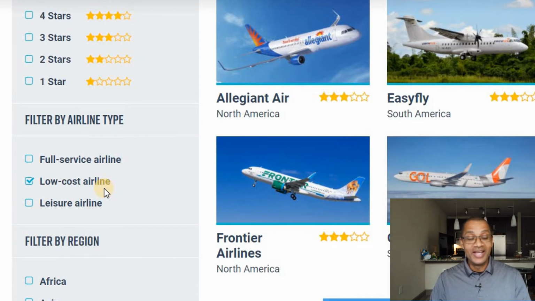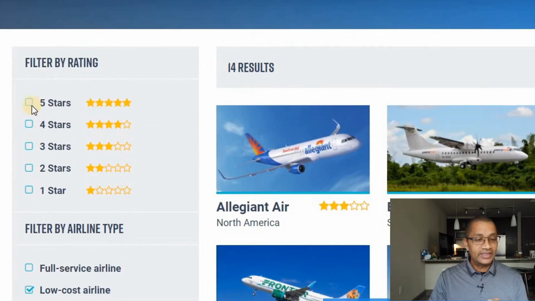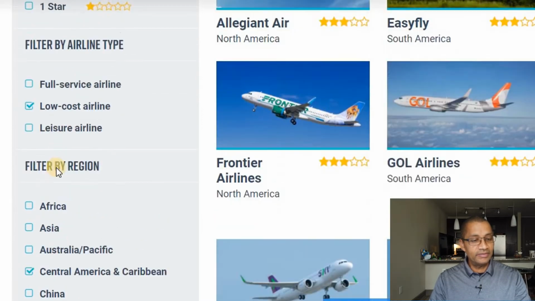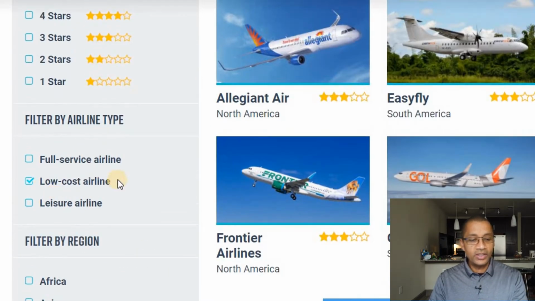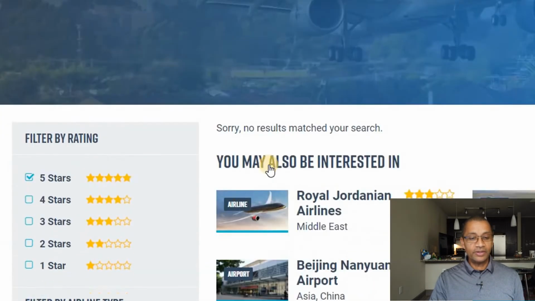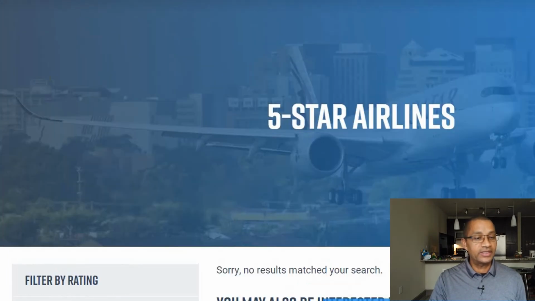I don't know about you, but I'm trying to go to Mexico. I'm trying to get back to Guatemala and Medellin, probably down the line, Colombia, maybe Costa Rica, Belize. I'm pricing also, so we'll see. But let's choose 5-star on these regions. Low-cost airlines again. This is what you're going to fly. 5 stars. Let's scroll down and see what we have. Sorry, no results match your search. Okay, so let's go from there.